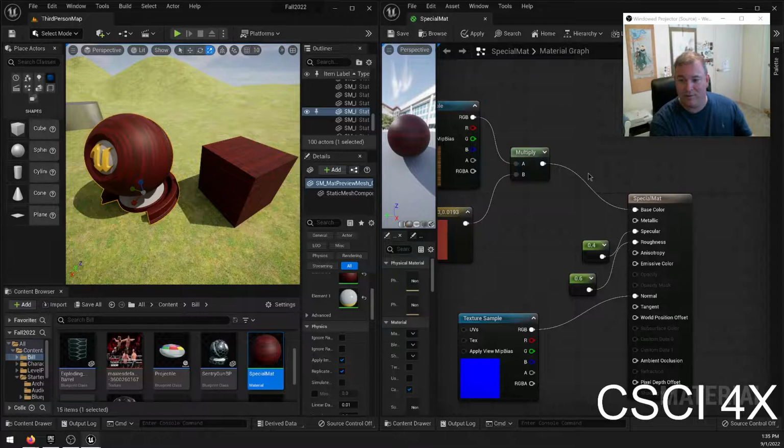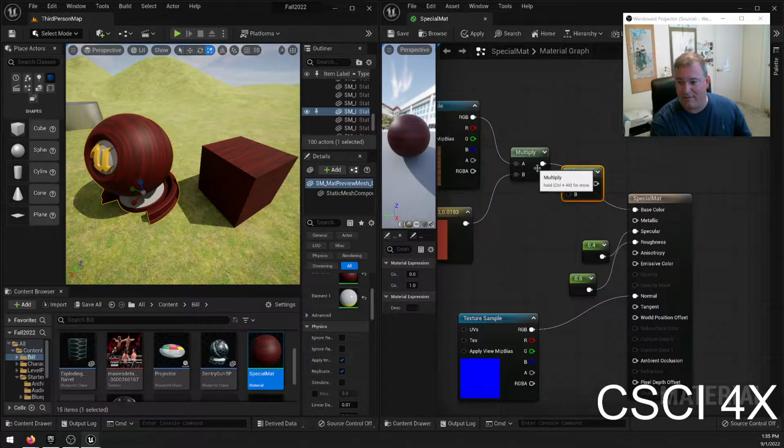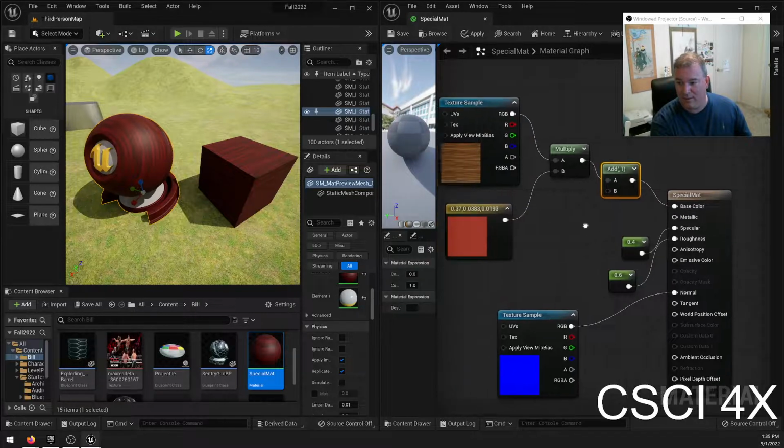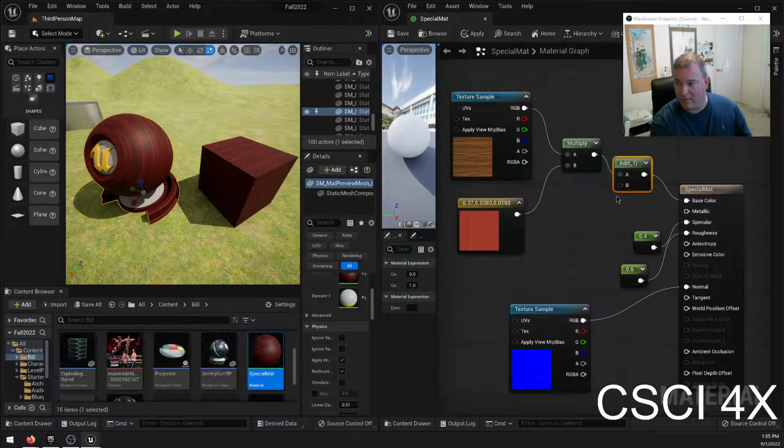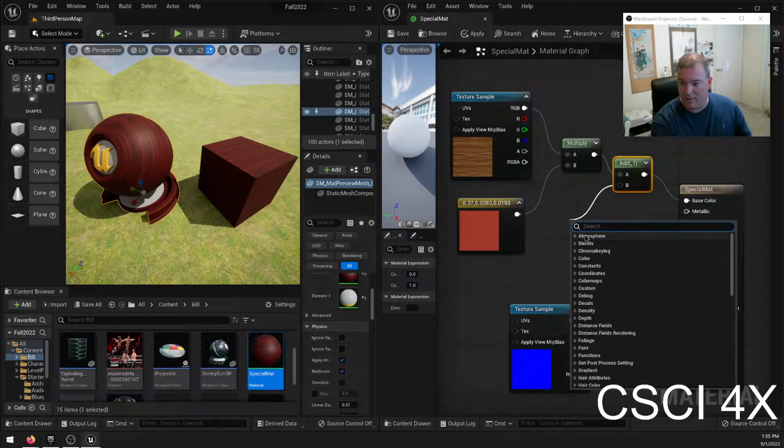So there's also a node called add. And add makes things brighter.